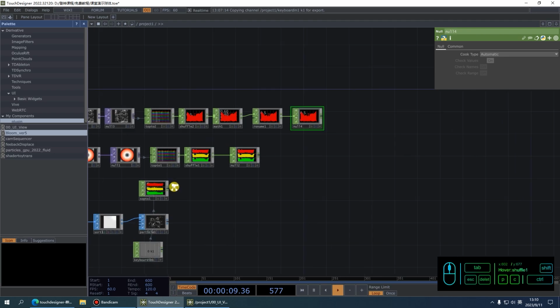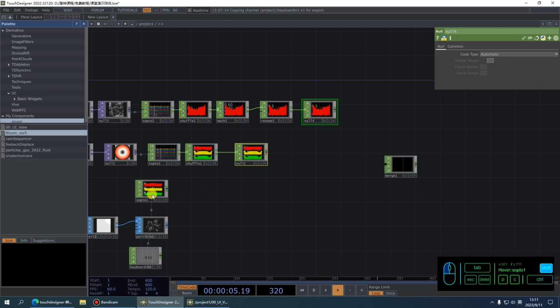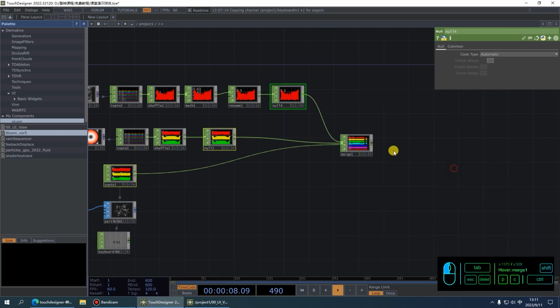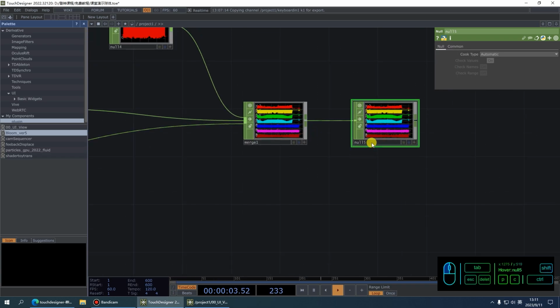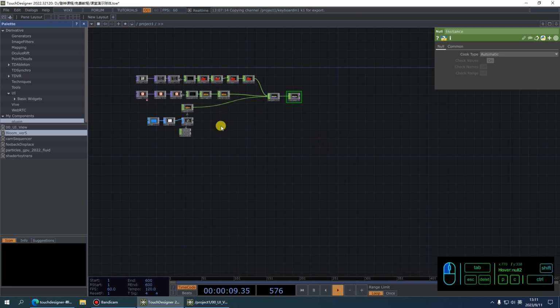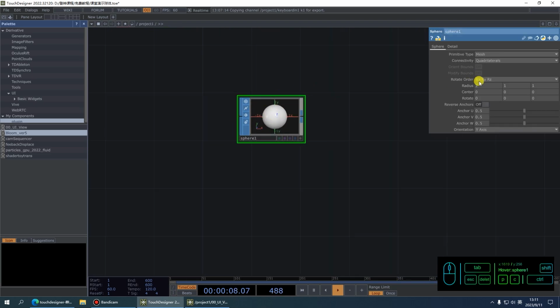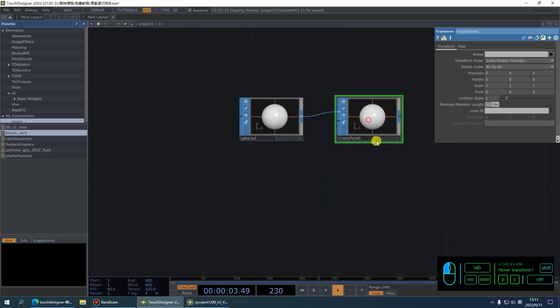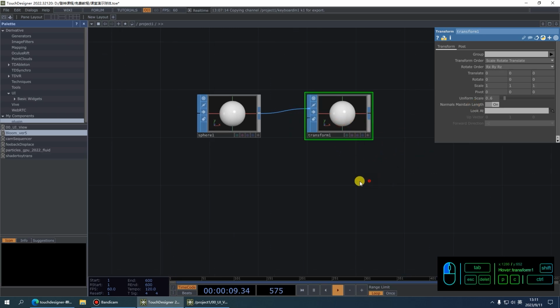Now that our data is created, we'll create a merge to connect them all together. And then add null values, renaming them to instance. Next, we need to create a basic SOP sphere. We'll reduce its size a bit, then add a transform later. We'll also reduce the scale here to 0.6, and then create null.